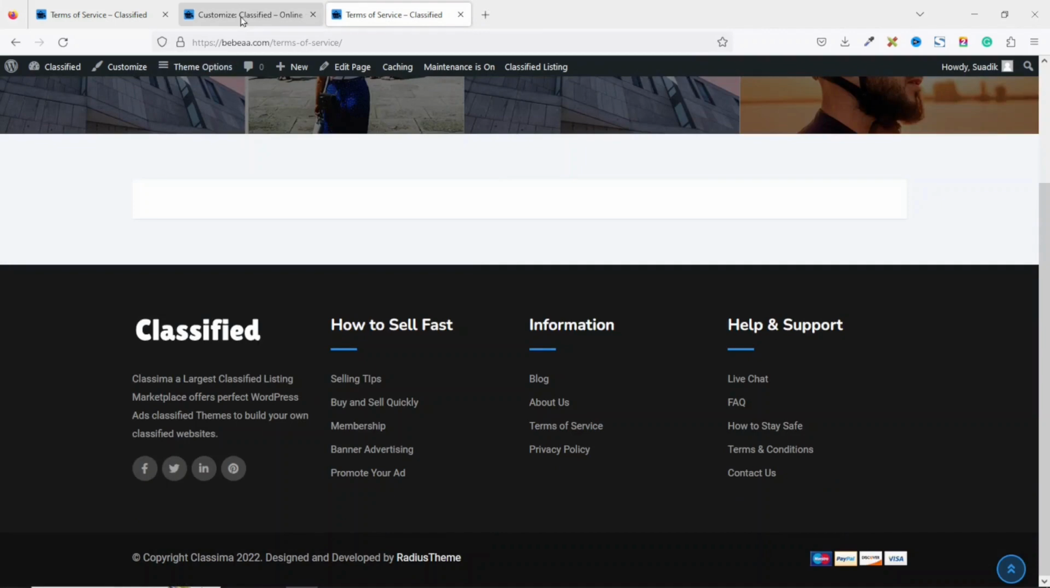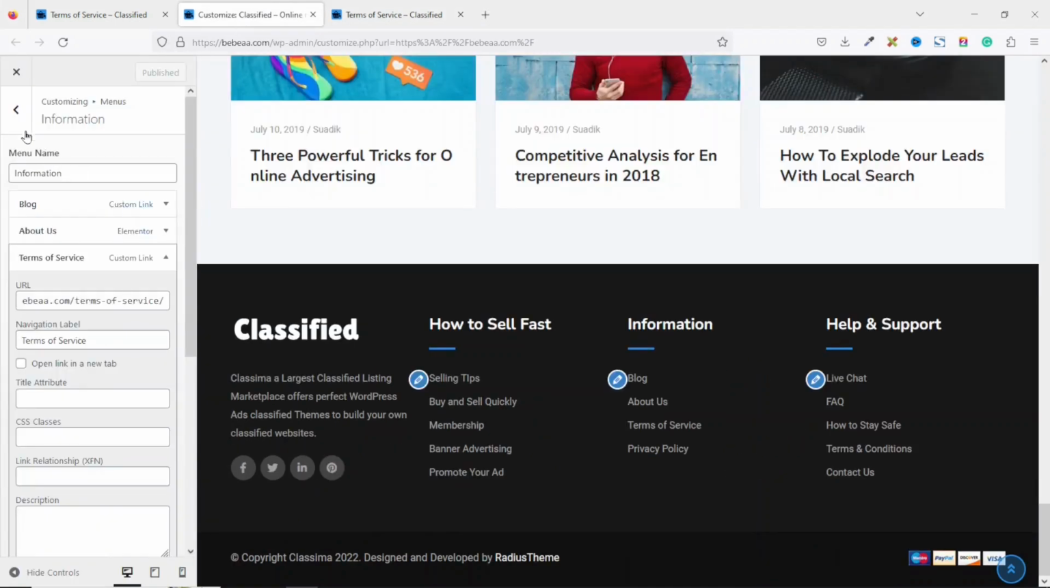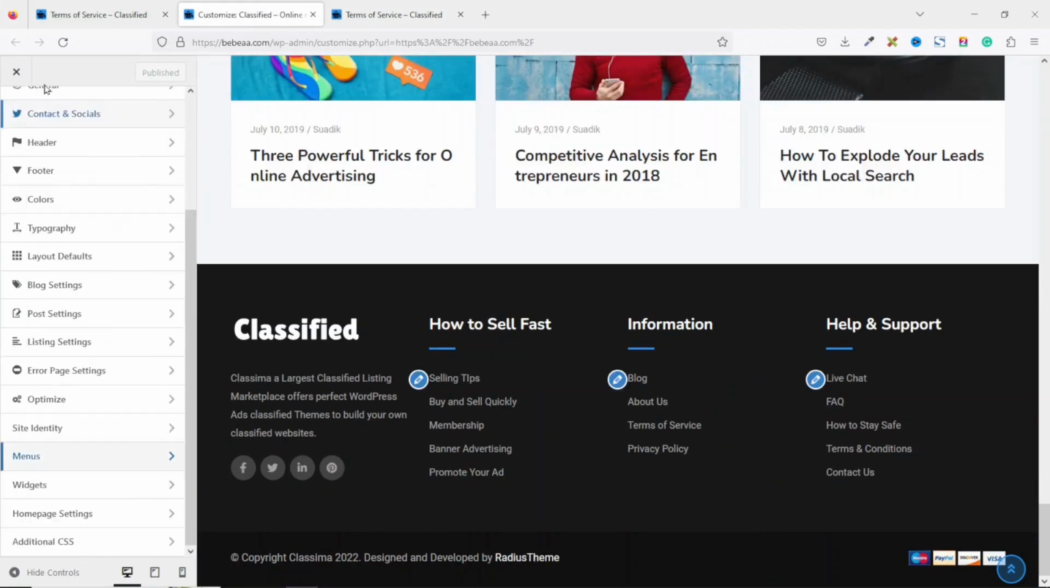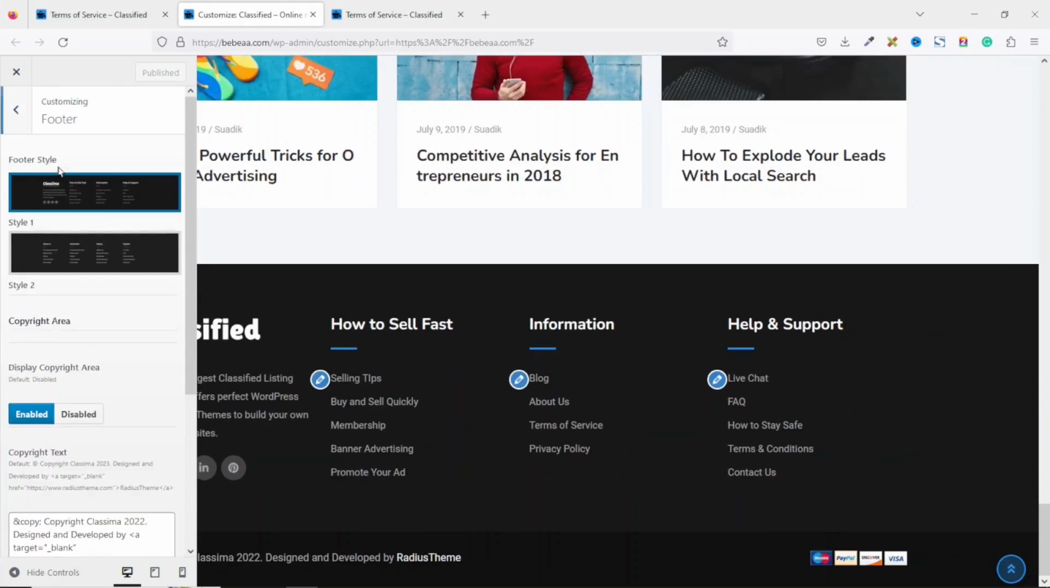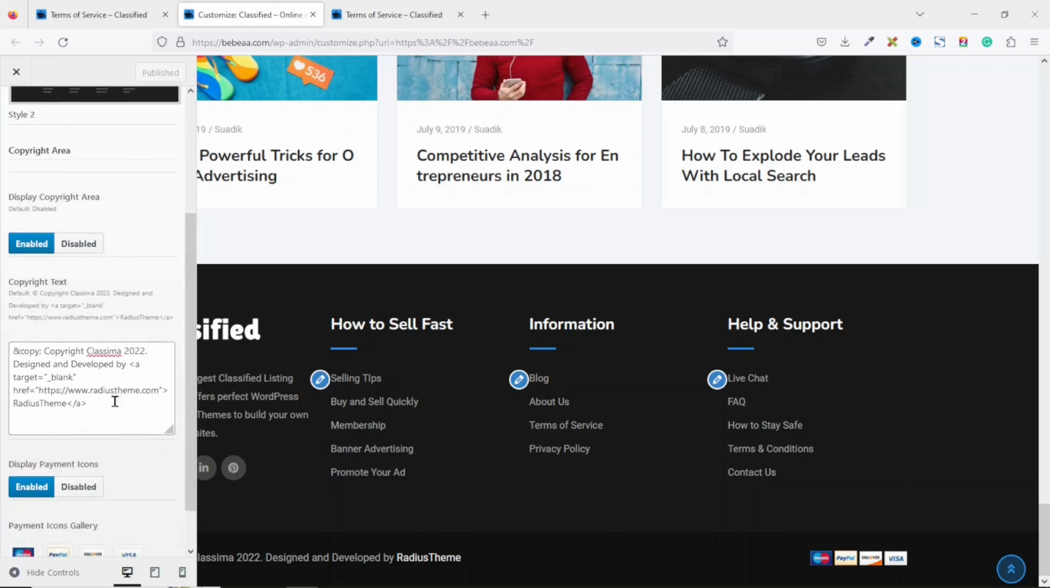Finally, let's go ahead and customize the copyright section. To do that, I go back to the theme customizer. I go back, then I click on footer. Here it should be noted that there are two footer styles. You can either use style 1 or style 2. At the moment we are using style 1 and I'll leave it as it is.